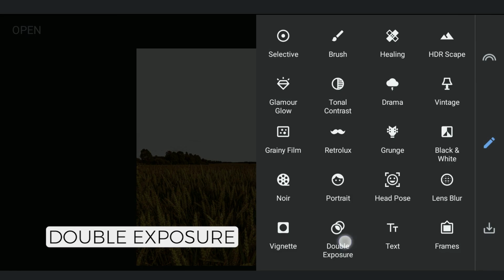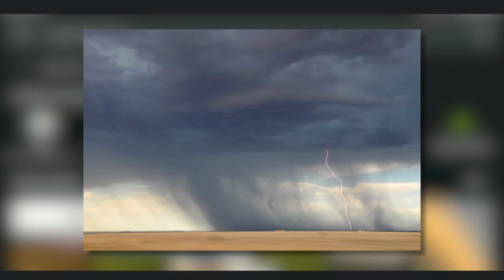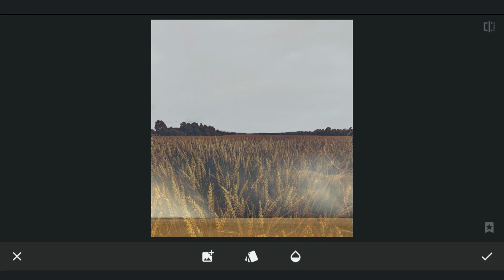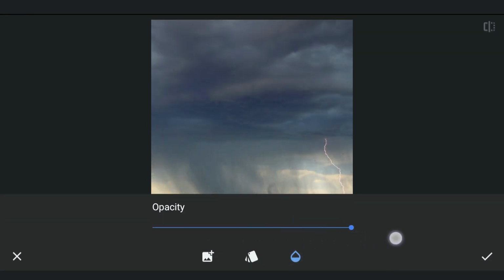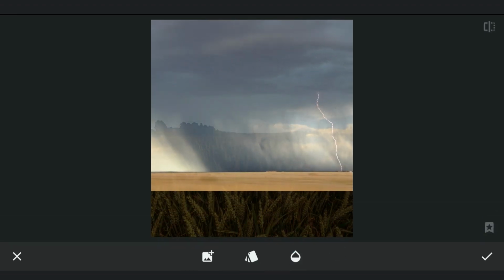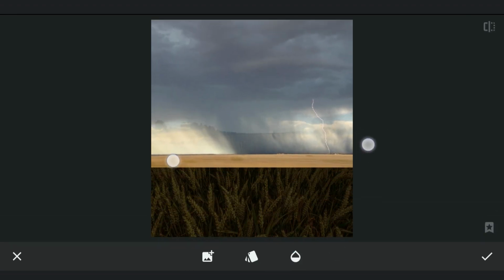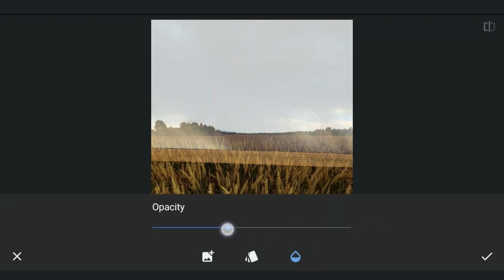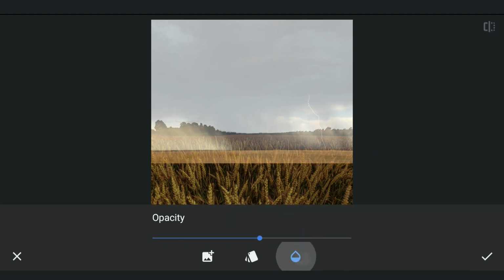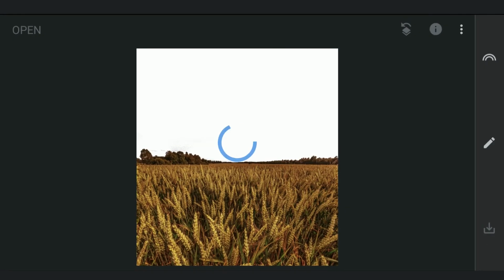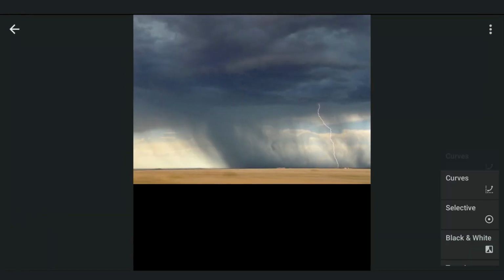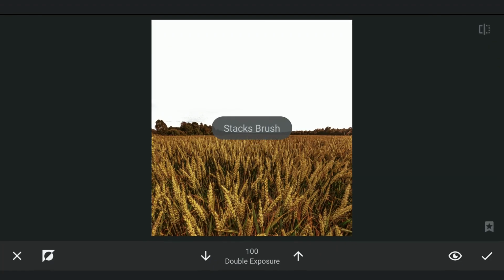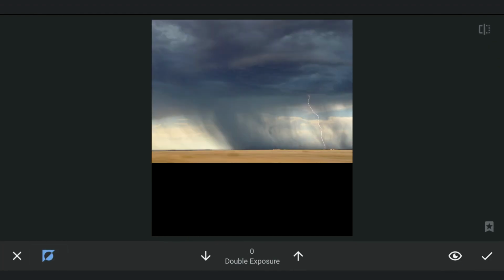Next, we'll be adding a new image of stormy clouds with double exposure. Scaling it and placing it mainly in the sky. Setting the opacity to 100. Going to masking screen. Masking out the image in the foreground.